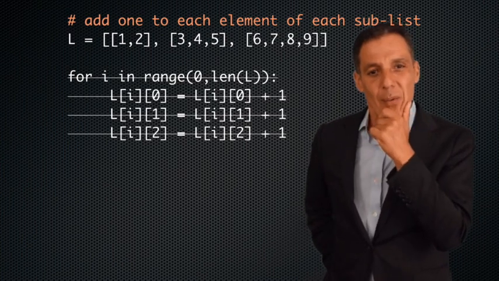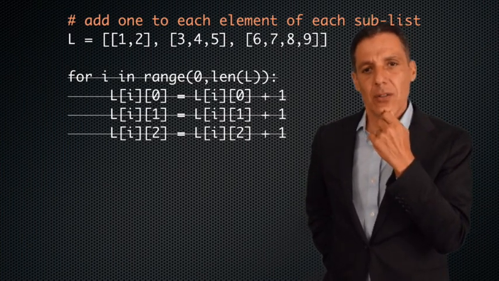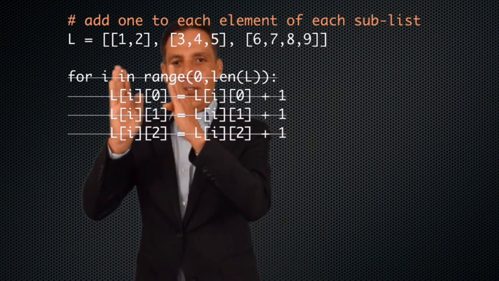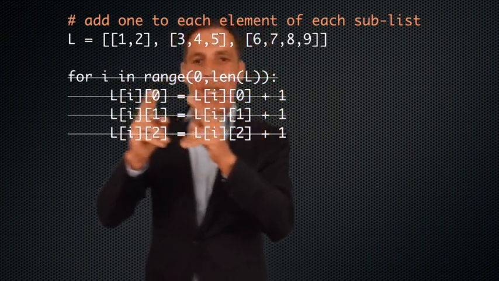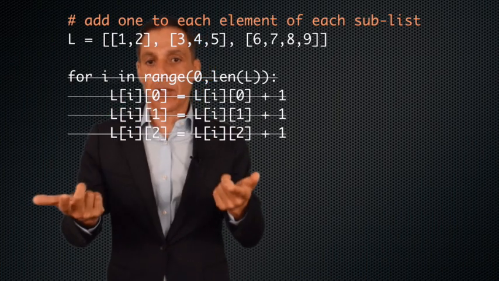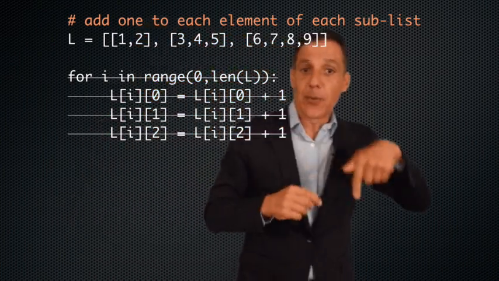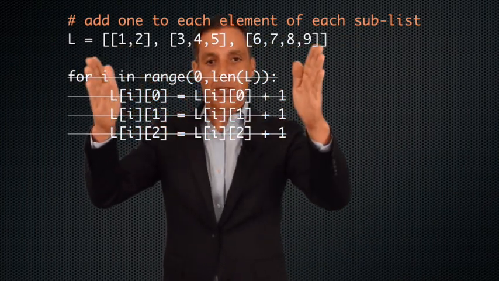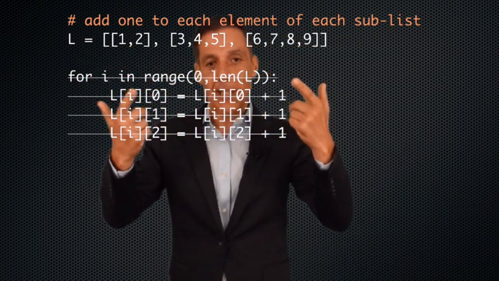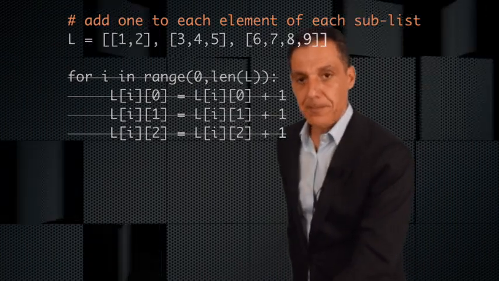So conceptually, what do we want to do? Well, we sort of want to grab L sub I, this list, and then this one, and then this one, and ask, well, how many elements are in the list? And then iterate through those, in the same way that we're iterating through these, right? So conceptually, that's what we want. Now let's see how to do it.